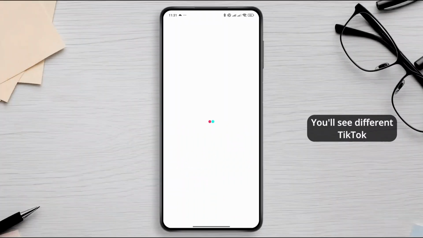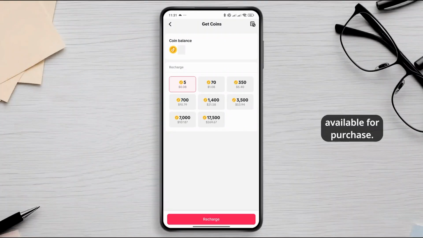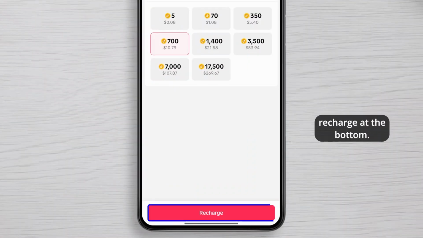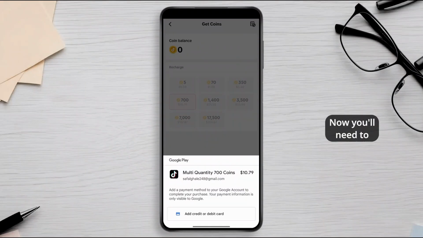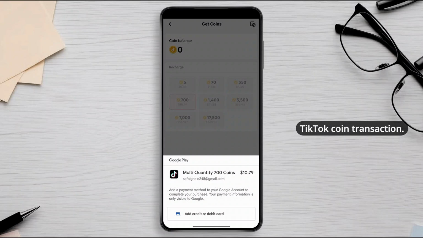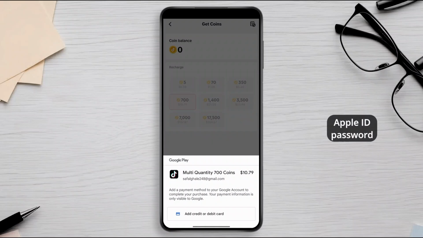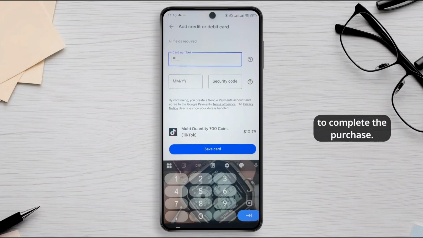You'll see different TikTok coin packages available for purchase. Select the coin amount you want to buy, then tap Recharge at the bottom. Tap Purchase to proceed. Now you'll need to authorize the TikTok coin transaction. Enter your Apple ID password or use your payment method for Android devices to complete the purchase.